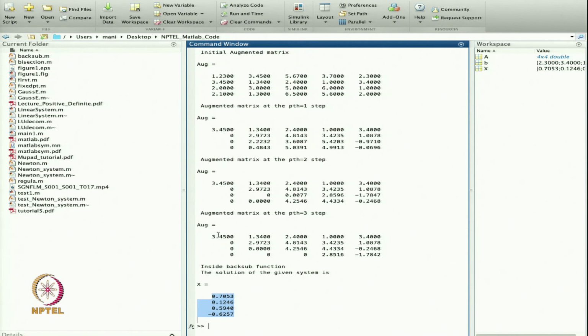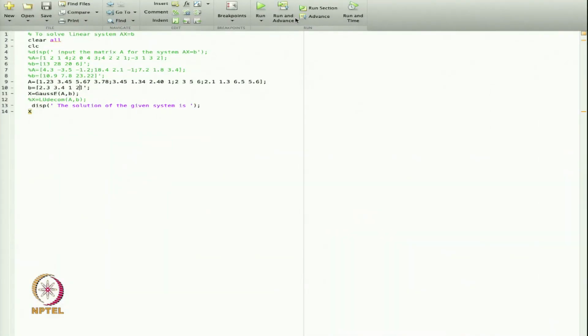From here I can also see that the rank of this matrix is 4. So, it is a non-singular matrix basically. So, using this I can find the solution. Let us see what will happen if I take a matrix that is a symmetric matrix. Let us give some example.